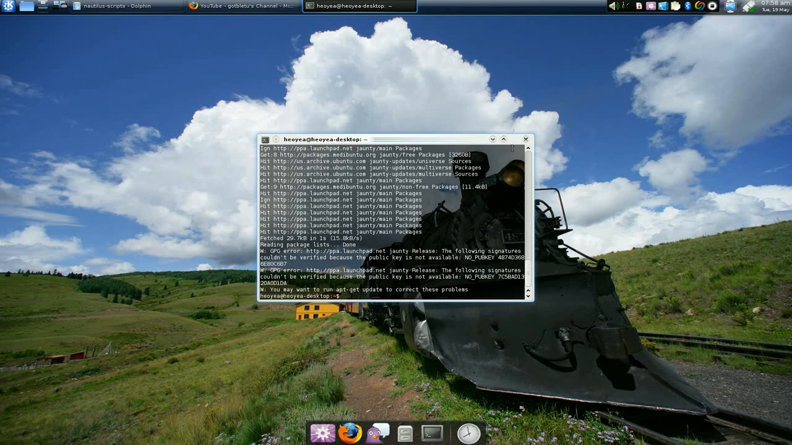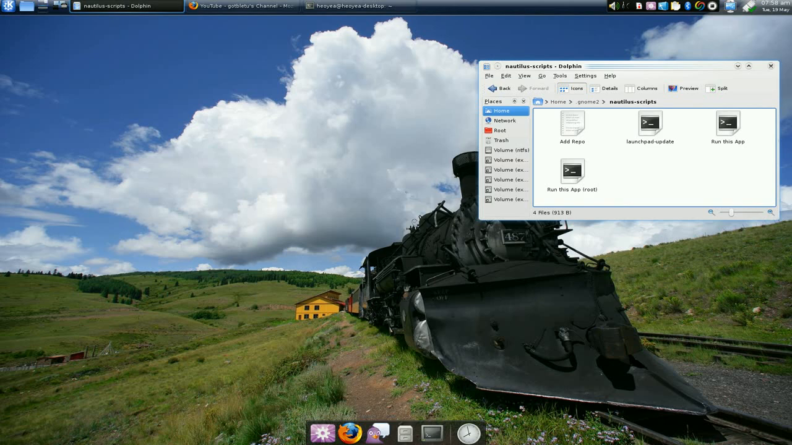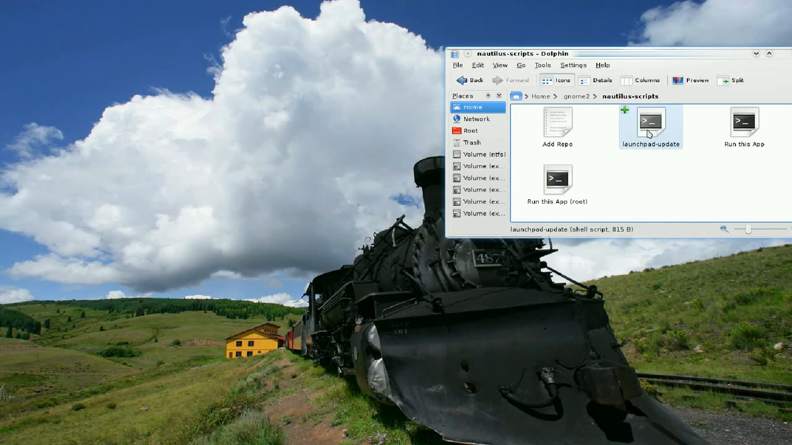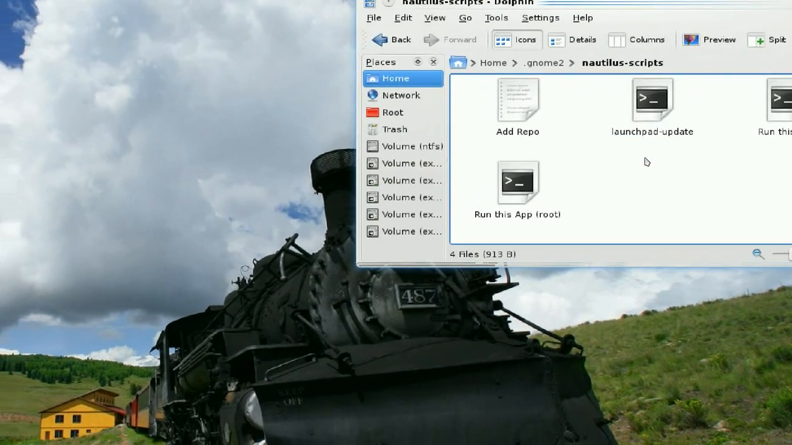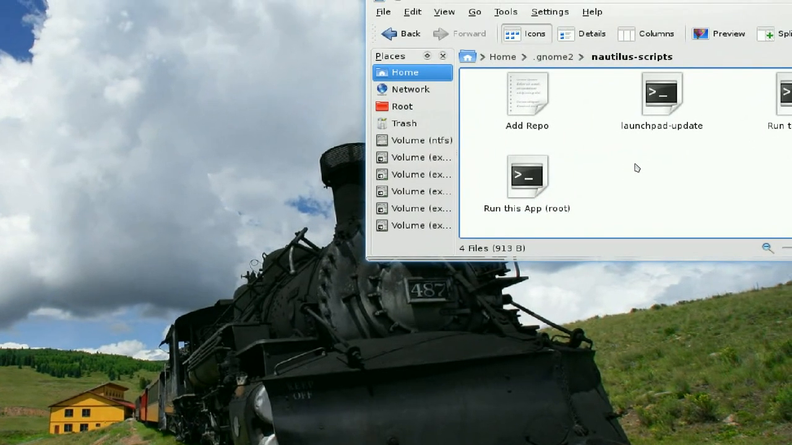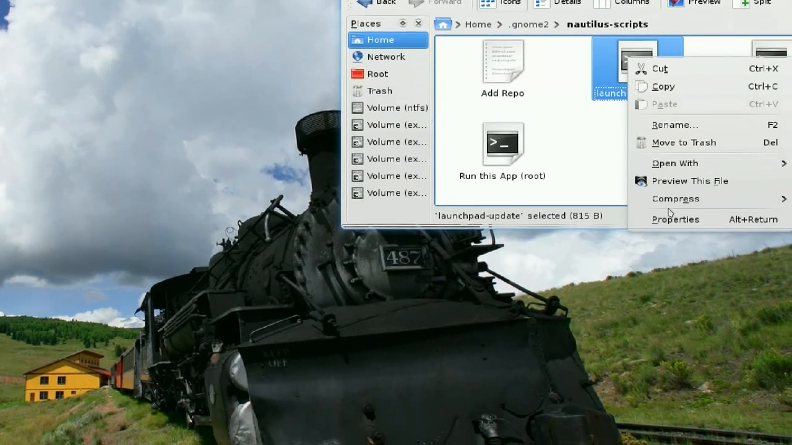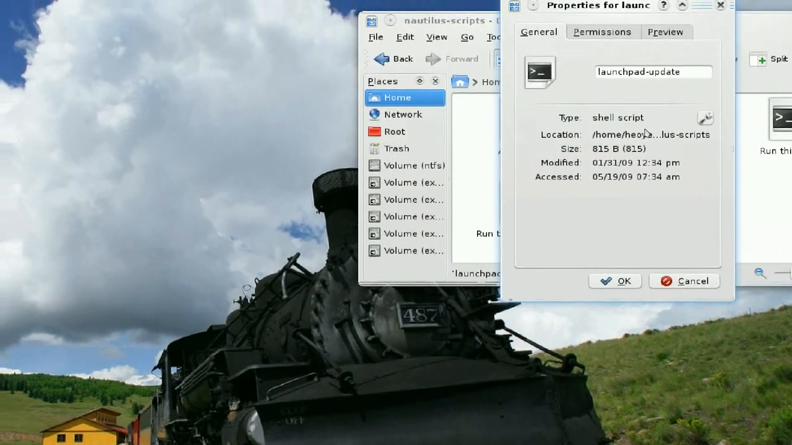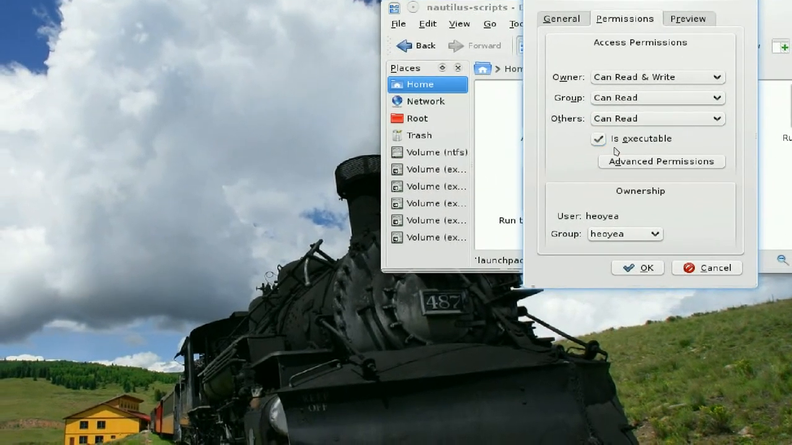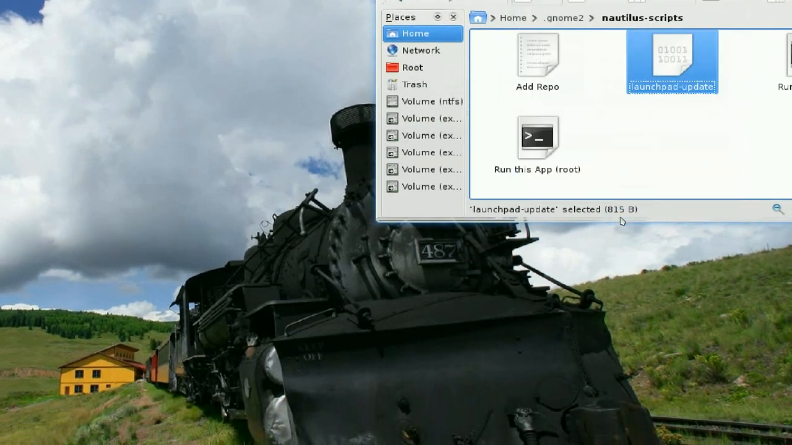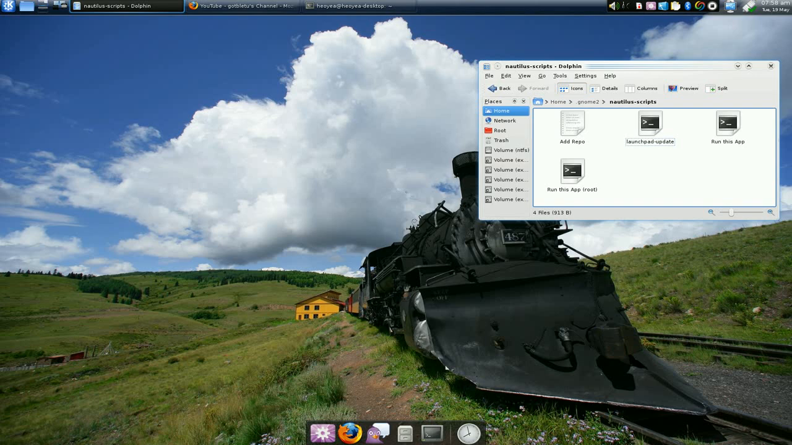So the script is here. Let's see. The script is called Launchpad Update, right? And you have to run this as root. So if you have App Runner, you can run that as root, whatever. Same deal. But if you want to do this manually, just right click on that thing, hit Properties. And in the permissions, make sure the executable option is checked, okay? And then hit OK, and that's pretty much it. That's all you gotta do, okay?